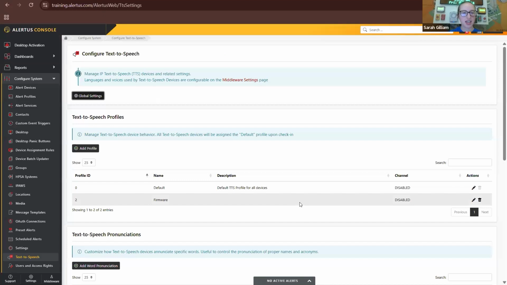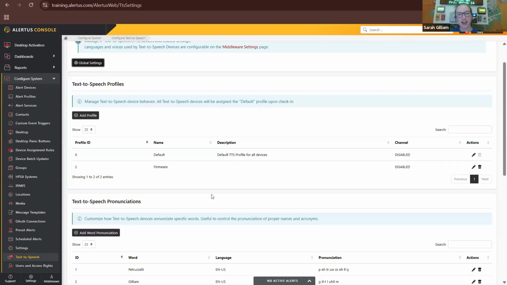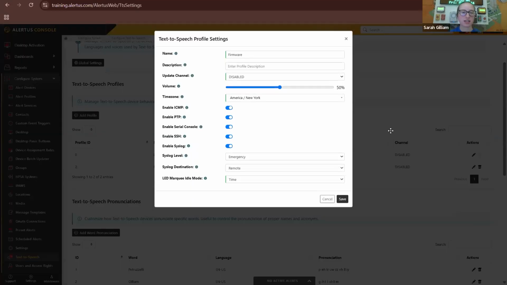And then additionally, in this text-to-speech profile section, you're able to create different profiles and assign those profiles to specific devices if you do want to manage some additional text-to-speech device behavior. For example, I have this default profile set up, and then I also created this firmware profile with some different settings. So in here, for example, you're able to set the volume for any devices assigned to that profile. This can be helpful if you don't want to have to go to every device to turn up or turn down the volume. You can do it from here.